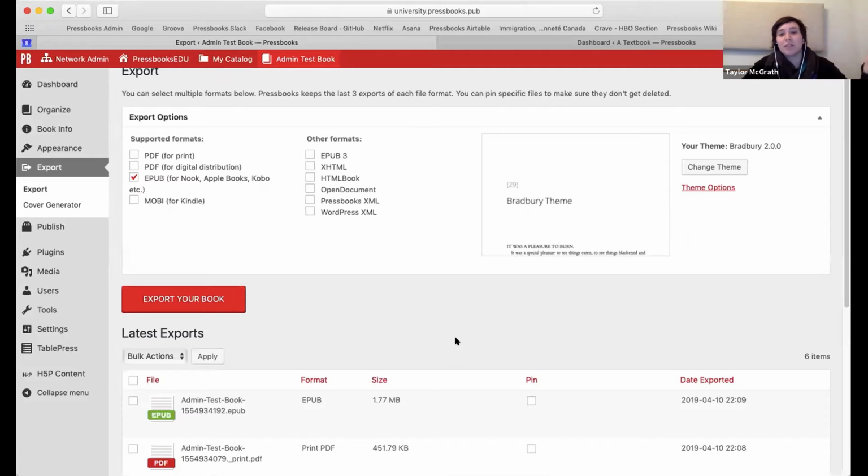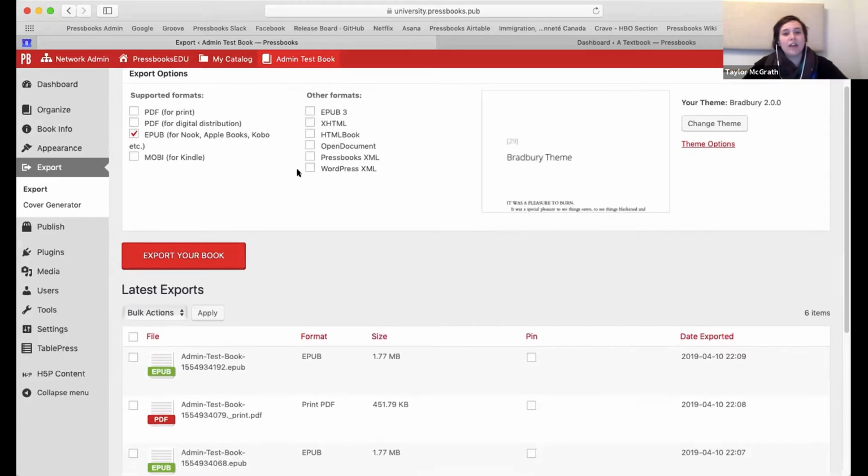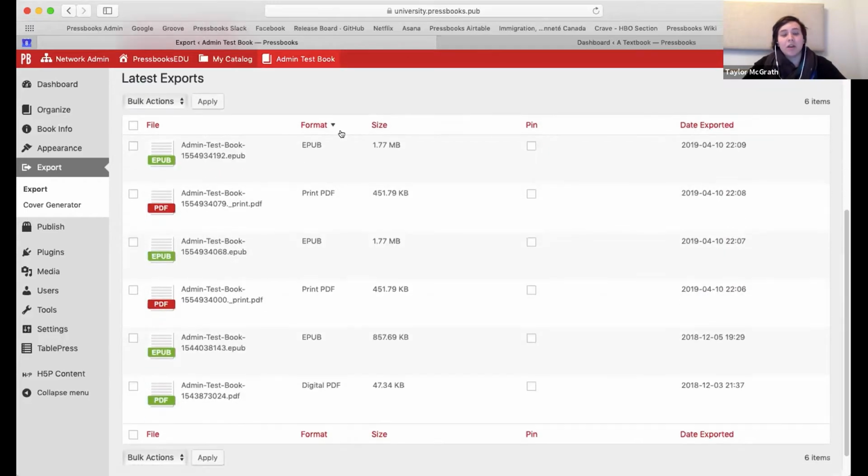You see the theme that you're using. You have the ability to go and change the theme. The list of supported and other formats up there at the top is familiar. What changes is at the bottom. Now all of these exported files are going to be arrayed in a table instead of just loosely exported in batches. And that allows us to do a couple of things.